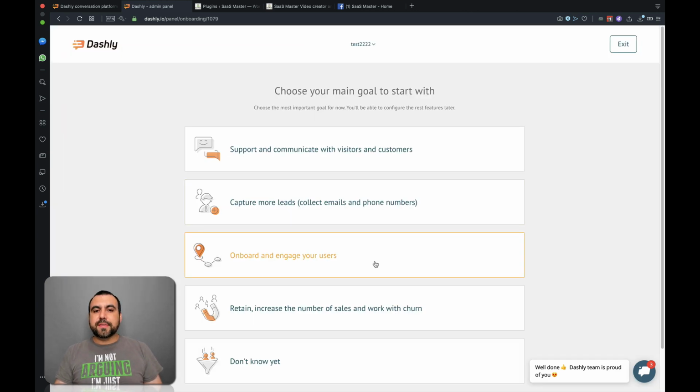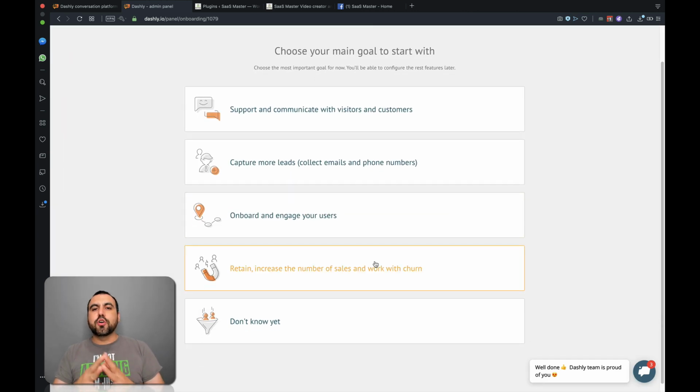So now that we've added that, you see, choose your main goal to start with. This is important to fill out, so you get a sense of what you want your live chat for, because it's going to try to give you suggestions based on that. So it's going to be support and communicate with visitors and customers. Is it going to capture more leads, onboard and engage your users, retain and increase the number of sales without churn? It just depends what you want to use.